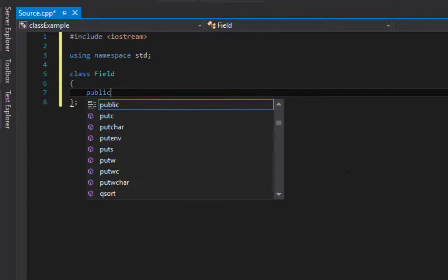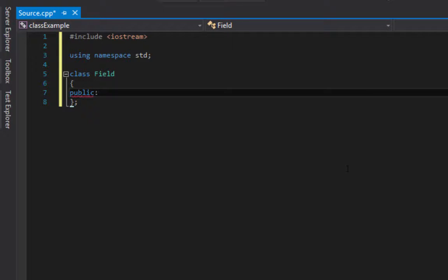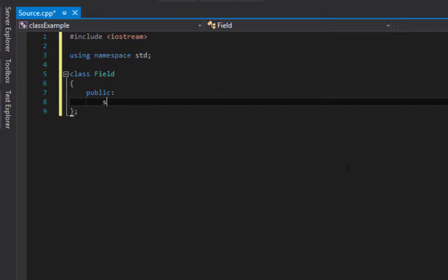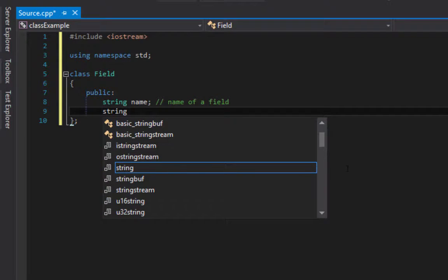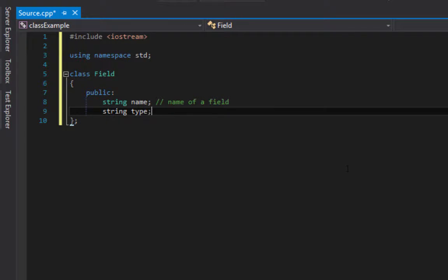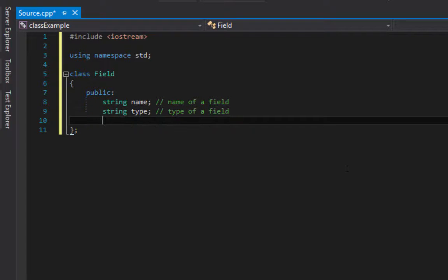Okay, we are going to write public, which is our access specifier as I mentioned before. We are going to have string name, and in the comment line we are going to name it as name of a field. Okay, string type, this is going to be our type of the field. Okay, type of a field.